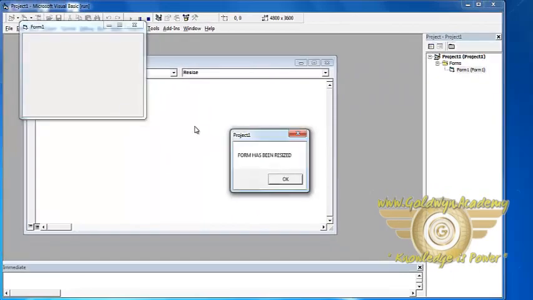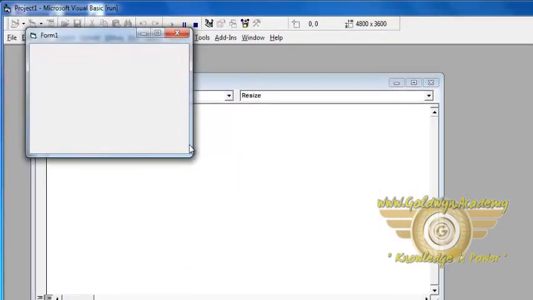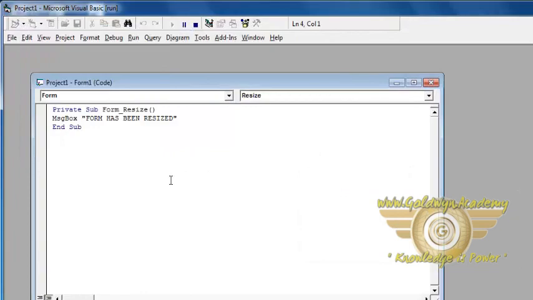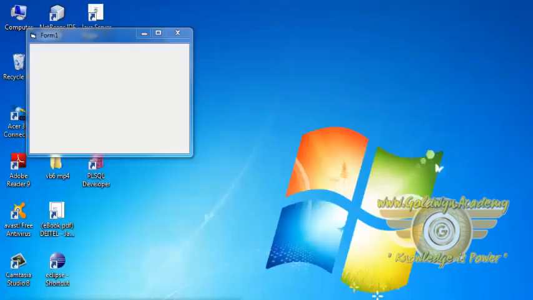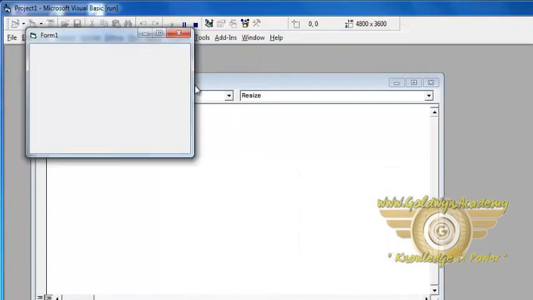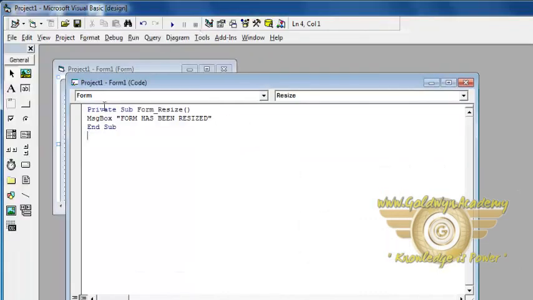Whenever you resize it, the message box is shown here. You can see the message box here. Then stop the program.